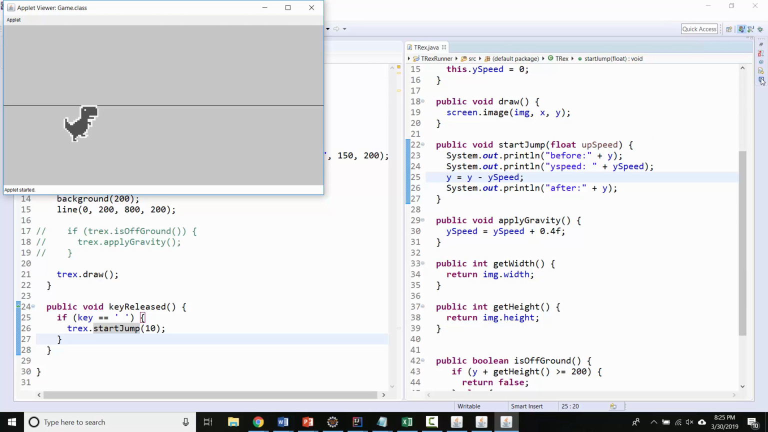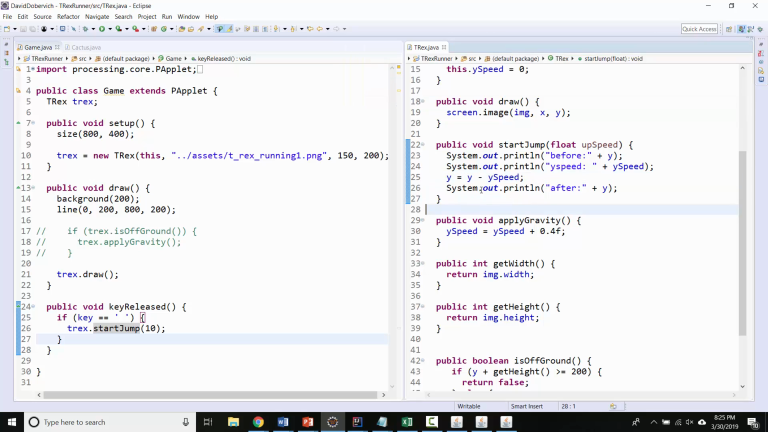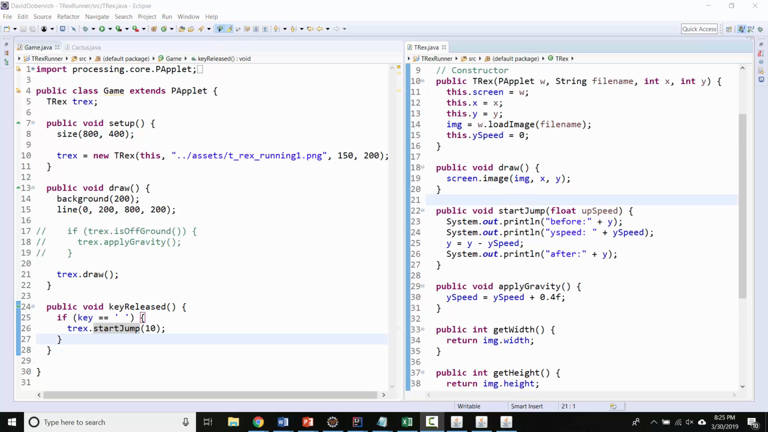Okay, I'm pressing space, and it looks like my y speed is 0, and that makes sense because if I was subtracting 0, I wouldn't expect the y coordinate to change. Okay, we've narrowed down the problem.